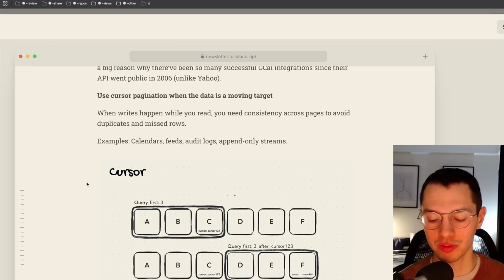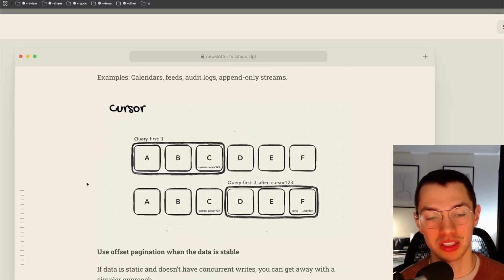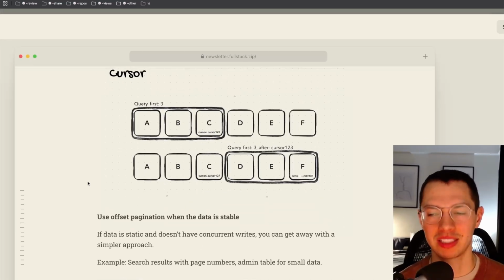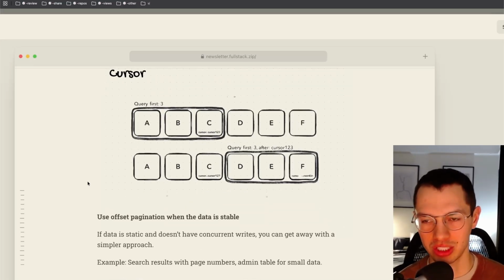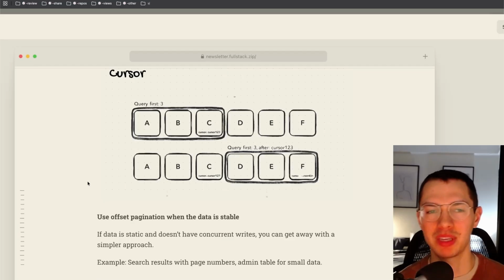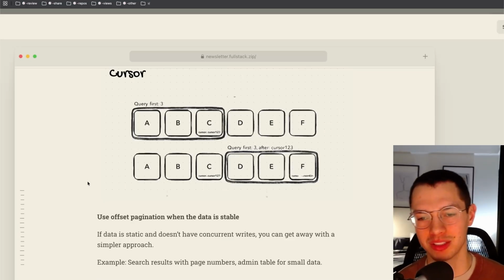Next, cursor versus offset pagination. Rule of thumb: use cursor when the data is a moving target, like the events are changing a lot, and use offset when the data is stable. Think search engine with pages, or an admin table for small data that you control, like a government system.